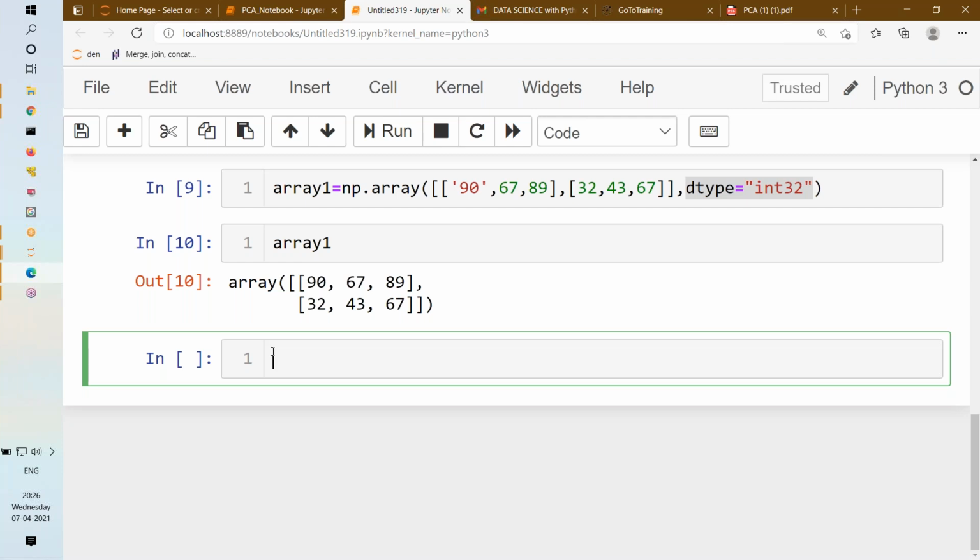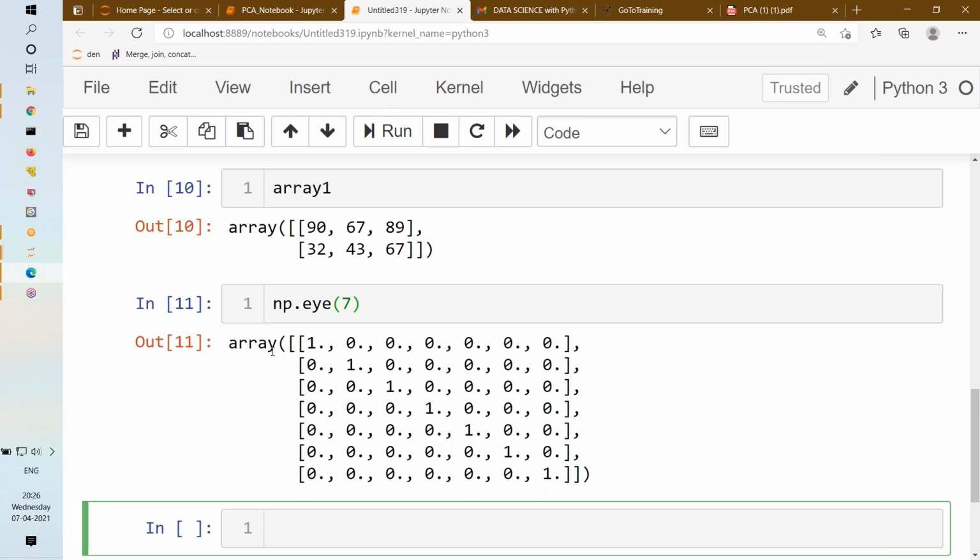What is an identity matrix, anyone? It's a square matrix where all the diagonal elements are 1 and the rest are zeros. Yes. Now, I understood that, but how do we implement it? We have a direct method available, so I don't need to do anything. I will write np.eye, and in brackets write any dimension, let's say 7. As it is a square matrix, the number of rows equals the number of columns, so writing 7 gives a 7 by 7 identity matrix.